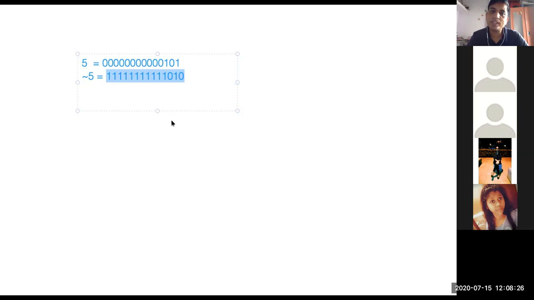So to get the original number, you have to take the 2's complement of this number again. The 1's complement is 0 0, lots of 0, and then the last bits are 1 0 1. To get the 2's complement, you have to add 1. The last bit is added with 1, so it becomes 1 1 0. If you convert 1 1 0 from binary to decimal, it becomes minus 6.